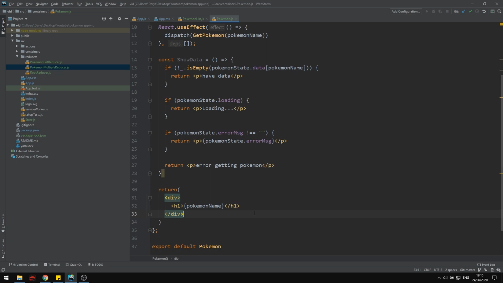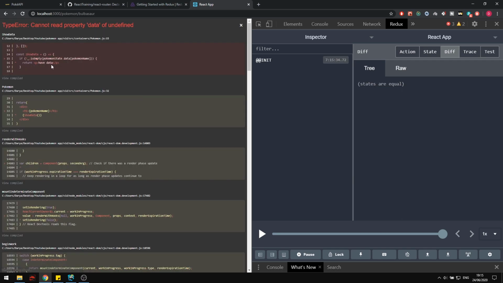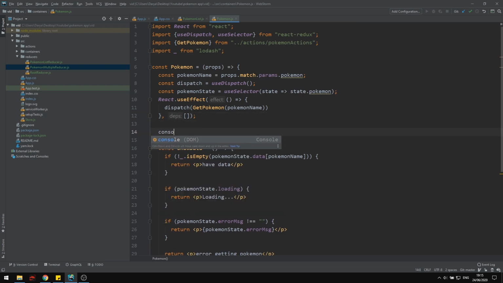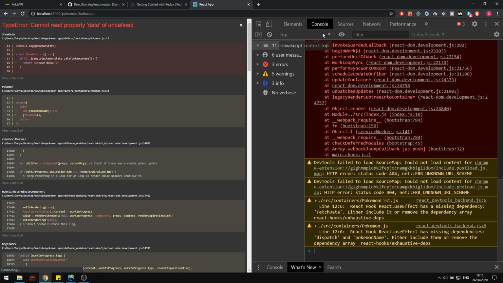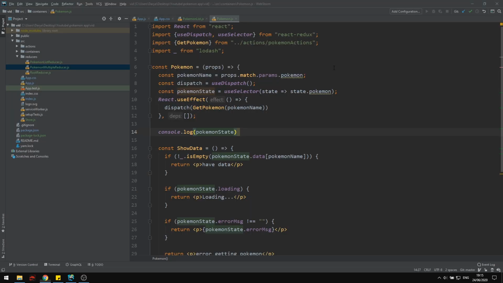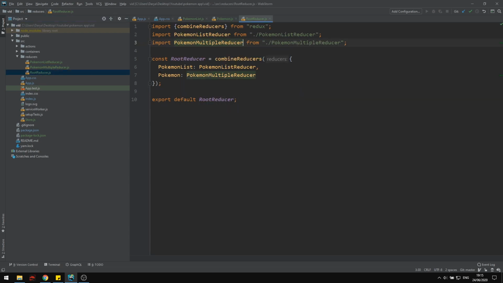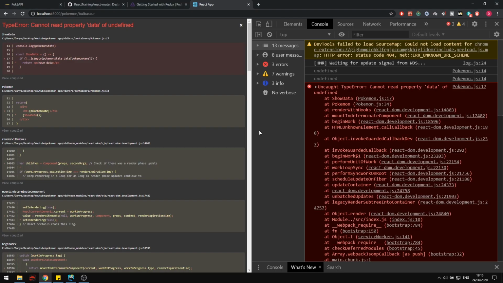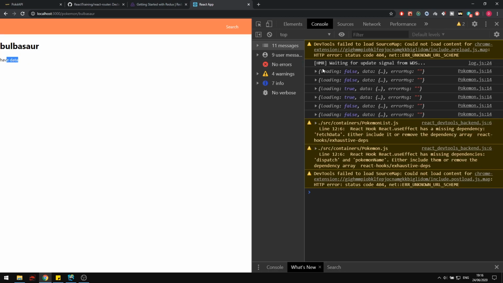Oh, let's also remember to add this in, so show data and call it. So "cannot read data of undefined". So for some reason Pokemon state is undefined. Let's just do a console log to see why that is. It might be the name of the root reducer. Oh, yeah. So here I use the capital P, but here I'm using a lowercase p. So if I do this and save, yeah, you can see "have data".